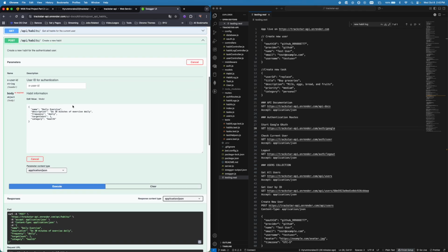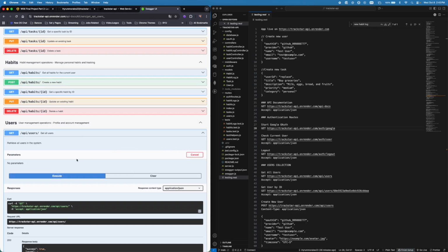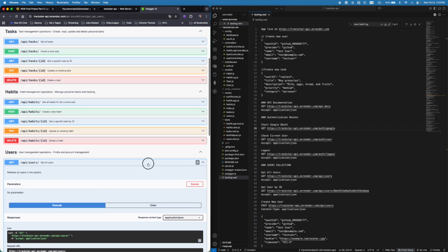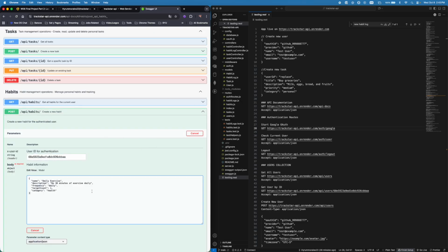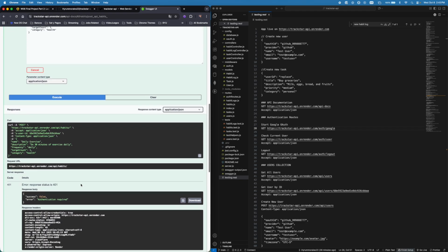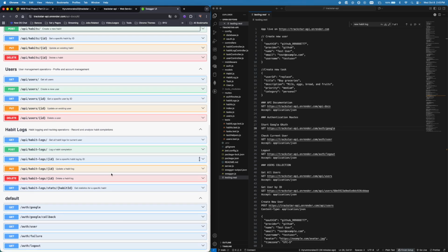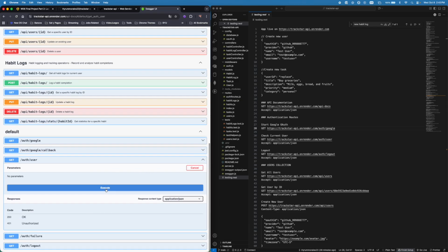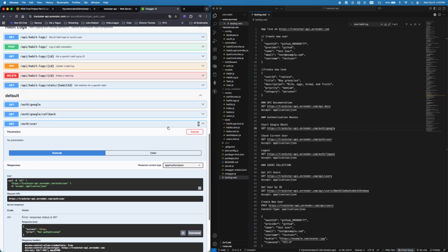Even if we add the user authentication, for example, if we get all users, okay, let's copy this ID and try again to create a new habit. We are still required to authenticate. Okay, perfect. So we can use these routes or these endpoints to verify that information. So let's see if we are authenticated. So no, we are not authenticated.